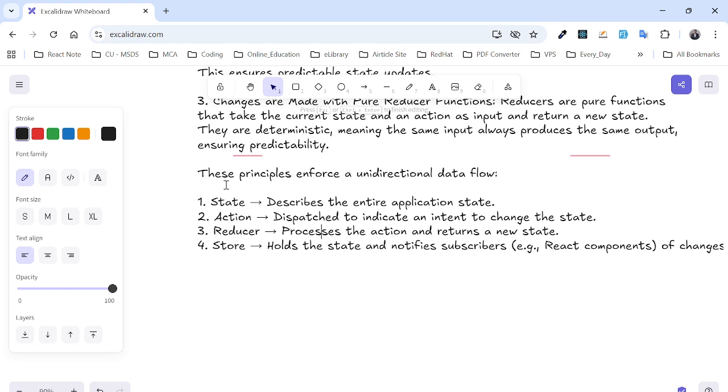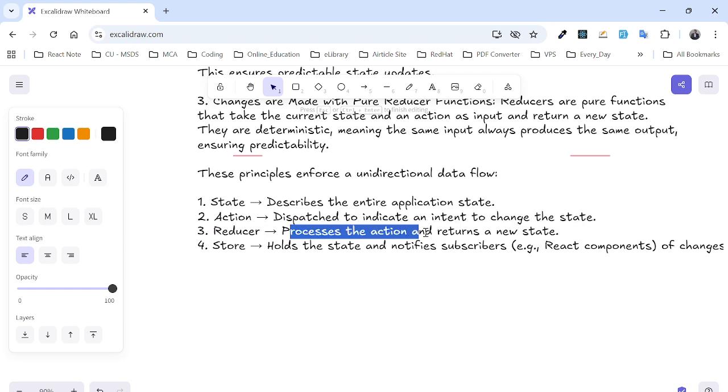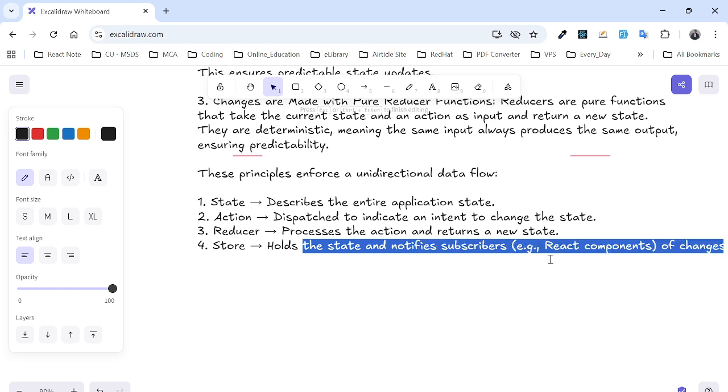We are not supposed to forget these four things, these principles, which are meant for unidirectional data flow in Redux. State describes the entire application. Actions are dispatched to indicate an intent to change the state. Reducers process the action and return a new state. Stores hold the state and notify subscribers.